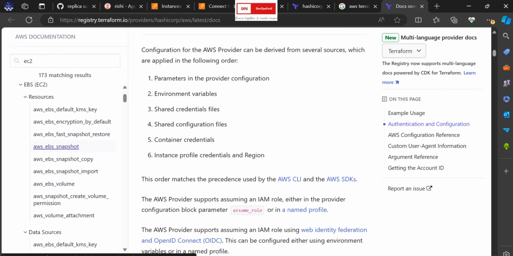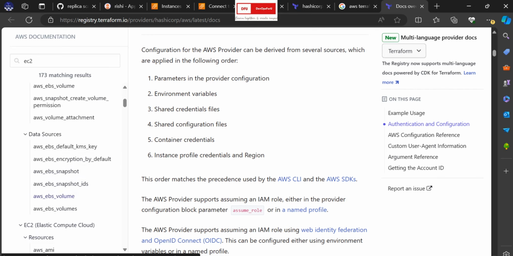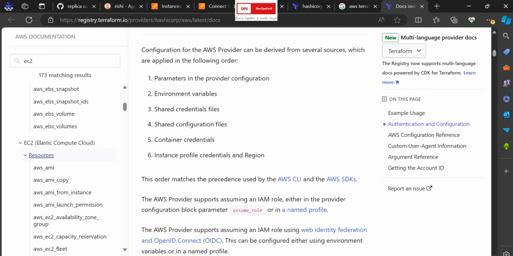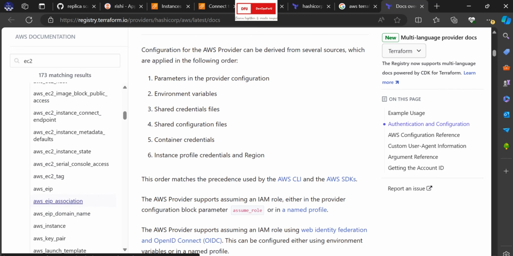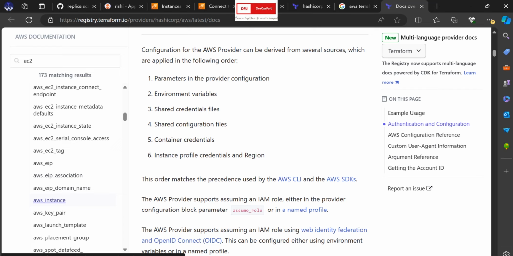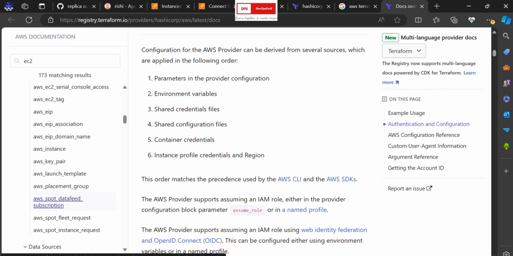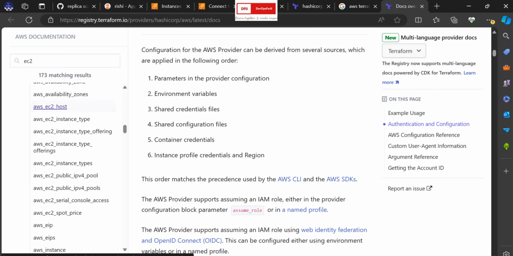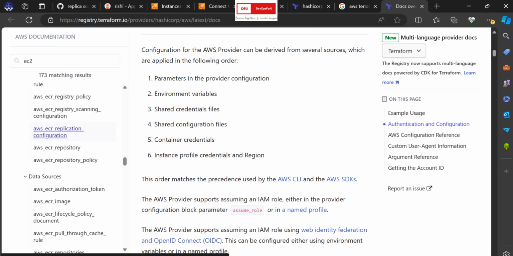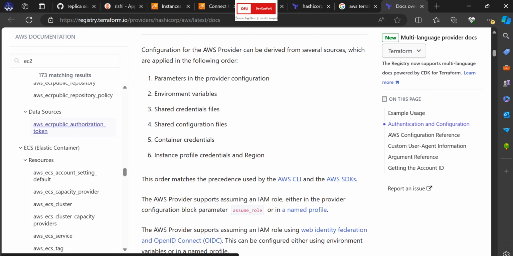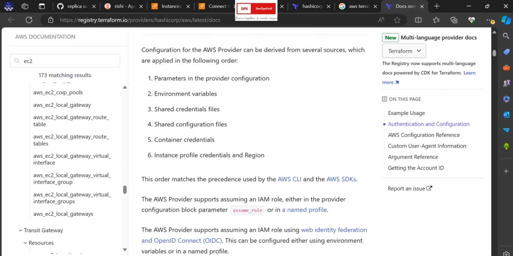EBS default key, EBS snapshot. EBS stands for Elastic Block Storage, right? So if I go to resources here, elastic block storage, that is the EBS that we will attach to the EC2 instance. So if I want to create an AWS EC2 instance, or I don't know how to create an AWS EC2 instance, we have to come to this AWS Terraform registry and check for the resources we need to create.